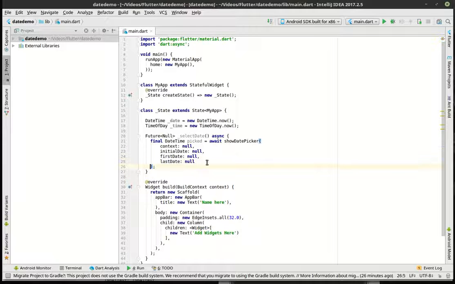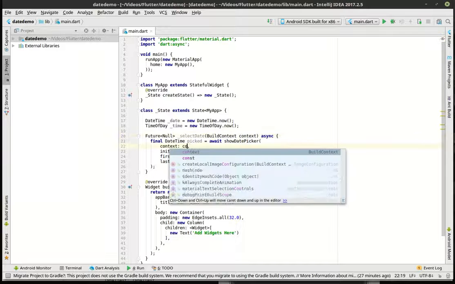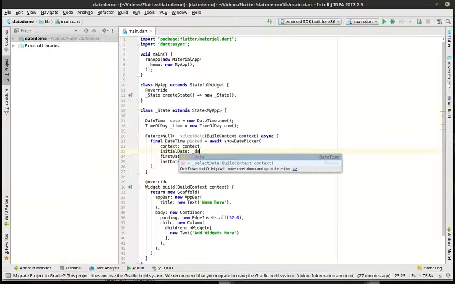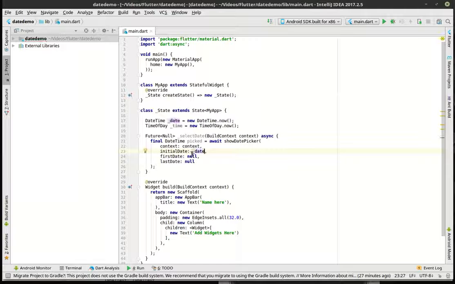All right, so we have our showDatePicker function, and we want to actually add in the build context here. That way the dialog knows where it's coming from. There's our context. And for our initial date, we want to just say the date. And this is where it gets a little confusing. You have a first date and a last date. Well, you don't want them going all the way back to the beginning of time, and you don't want them going all the way forward to the end of time.